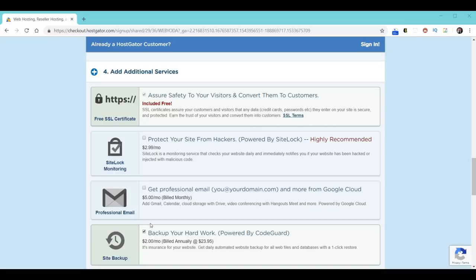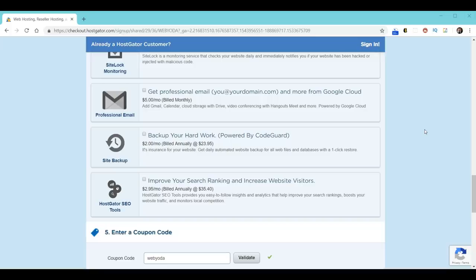Next, there's a backup option for $23.95 a year. We're going to opt against this for two reasons. One, HostGator does monthly backups on an automated basis for us. And two, WebYODA has a video on how to back up your WordPress website, and thereby avoiding the annual fee. The last option under their additional services is an SEO package, and I really don't want to tie an SEO package to my web hosting package at this time. Maybe once the website's complete, I can address that.